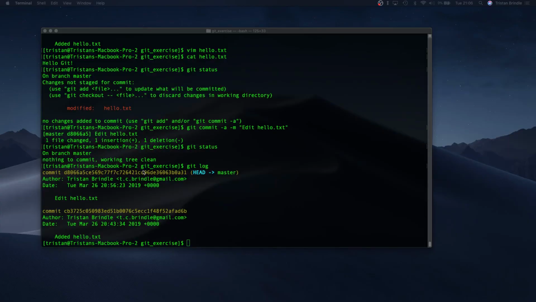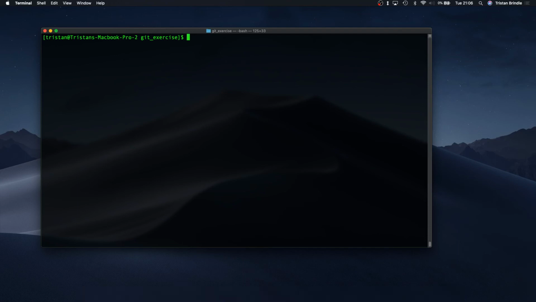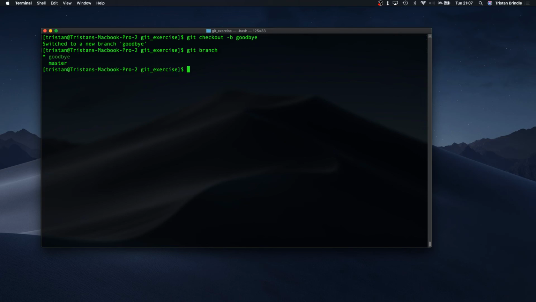Let's just do that very quickly. So we're going to git checkout -b, and then we'll run goodbye. So here we've switched to a new branch, goodbye. If we run git branch, you'll see we've now got two branches. One of them is called goodbye, the other one's called master. And again, we can run git status, and it will tell us we're on branch goodbye. We've got nothing to commit, we haven't changed anything yet, but we're on this new branch.